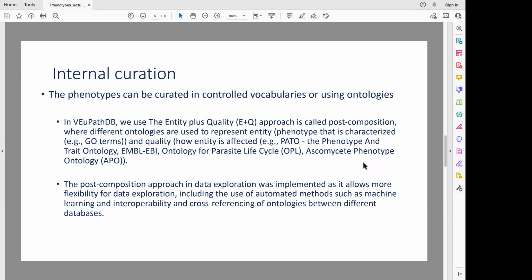When it comes to internal curation, the phenotypes can be curated with controlled vocabularies and also using ontologies. We can apply controlled vocabularies for phenotypes that are described with text, and they will be structured in a certain format. For example, we can reformat the data with the help of ontologies, and in VEuPathDB, we use the entity plus quality, or E plus Q approach, which is also known as the post-composition approach.